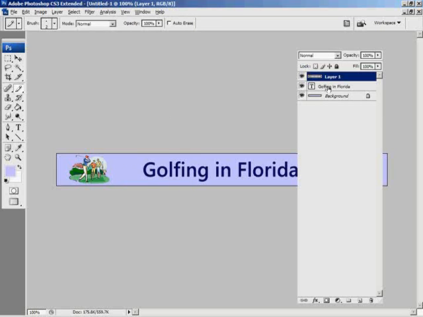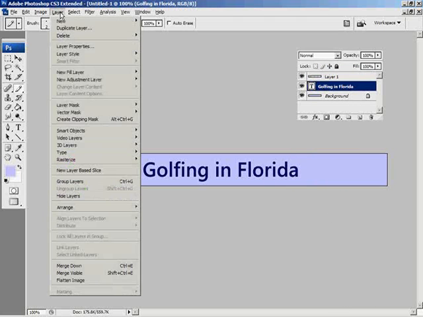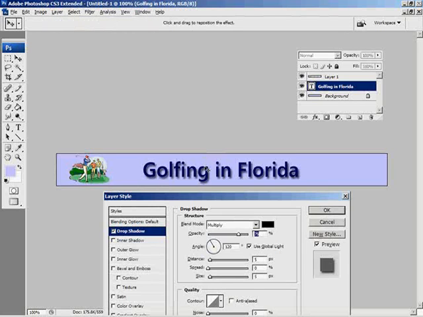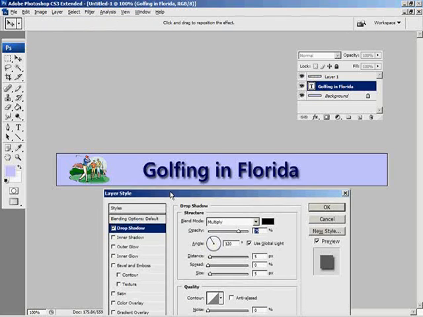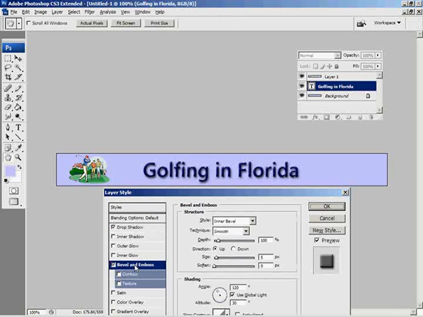Now I'm going to go to the layers, and you can see the text is on its own layer. I select the text layer, and I'm going to give it a drop shadow. Change the distance from the shadow from the actual text, and then I'm going to go to the bevel and emboss. And I'm just going to play around with the settings until the text looks the way I want it to look.